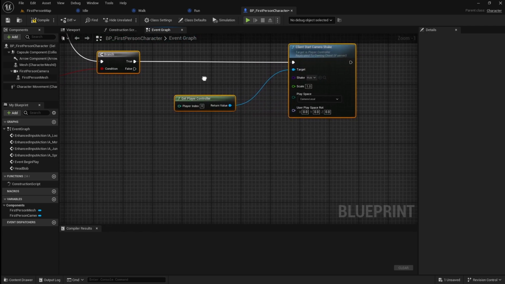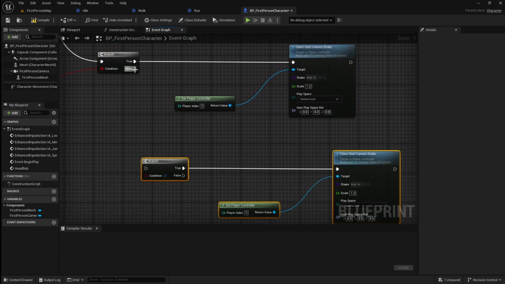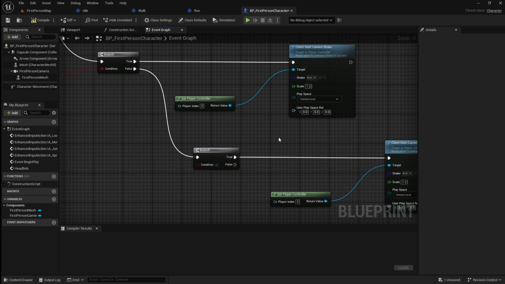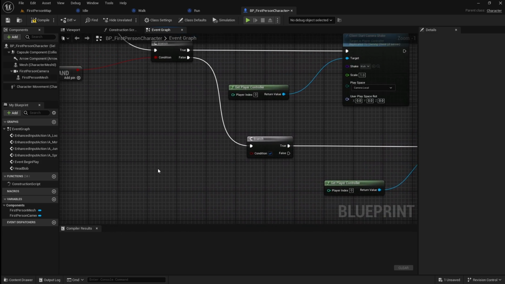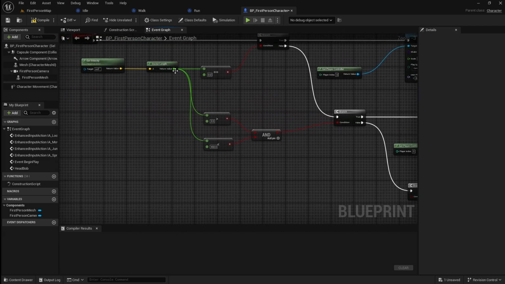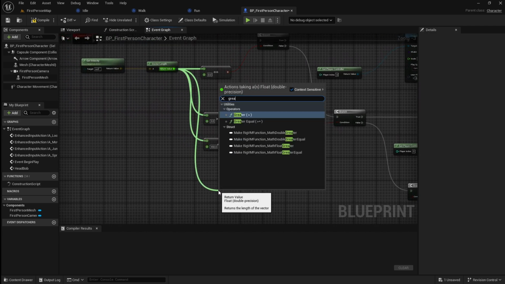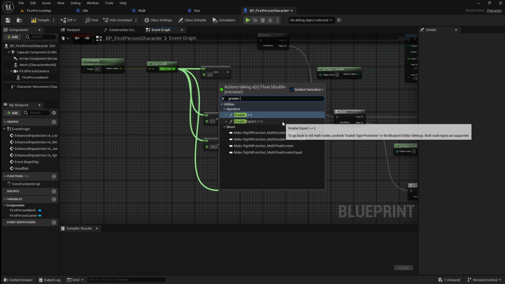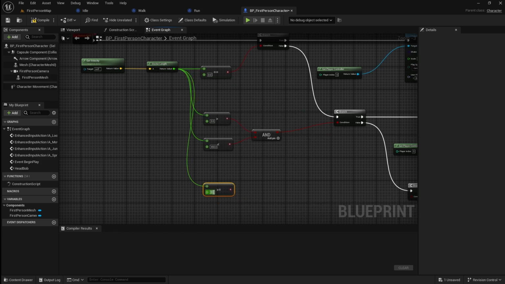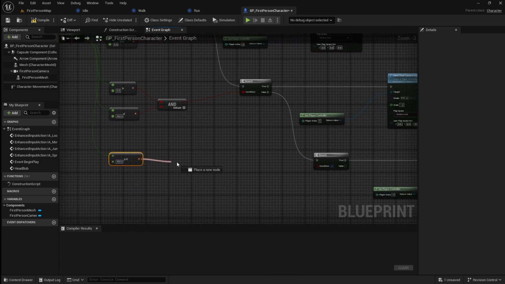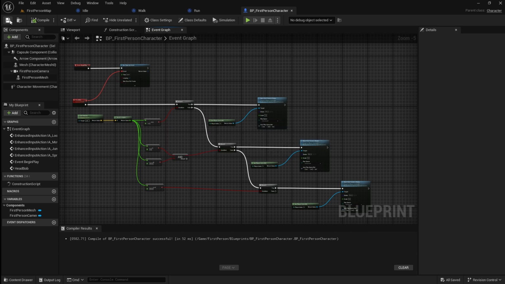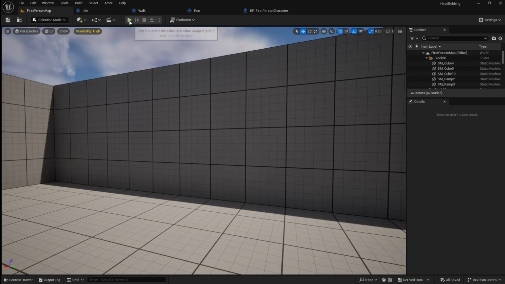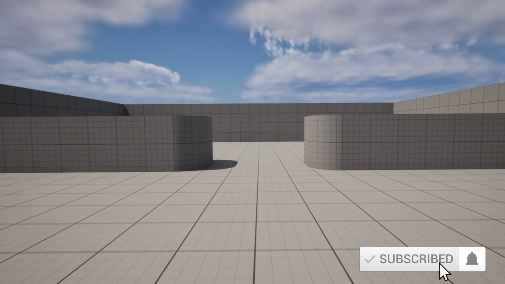Next, copy and paste these nodes again. And in the drop-down, select Run. Drag off vector length and get a greater or equal to. Set this to the same value as the one above. Connect this to the branch. Compile and save, then go back to the viewport. When you press play, you should have a working camera shake system.